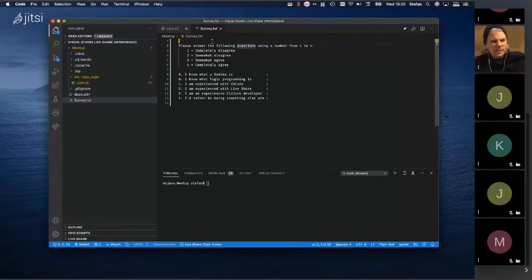So in this file over here, survey.txt, I put a few questions. I was hoping that you could each answer by just typing a number between 1 and 4 behind the statement, where 1 is completely disagree, 2 is somewhat disagree, 3 is somewhat agree, and 4 is completely agree. It's just for me to get an idea about how much I should explain things. I'll also do this myself.